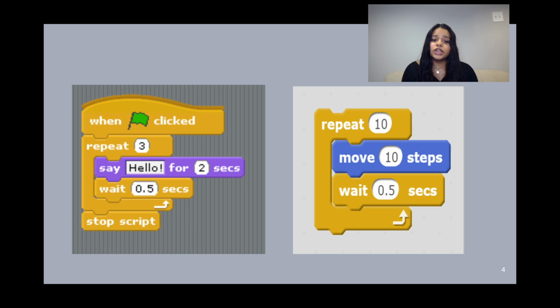Now, let's take a look at the picture on the right first. This loop says repeat 10 times. Repeat 10 essentially just says repeat this following set of actions 10 times. Now you see it forms some sort of bracket almost around the inner blocks, and this just means that all of the content inside of this bracket will be the actions that are repeating, and they will go in order. So what is the sprite going to repeat 10 times? Well, it's going to move 10 steps and then wait half a second.